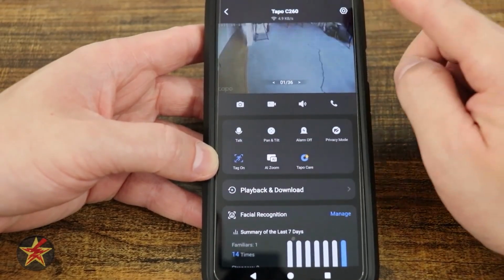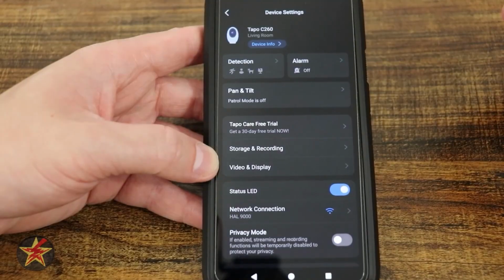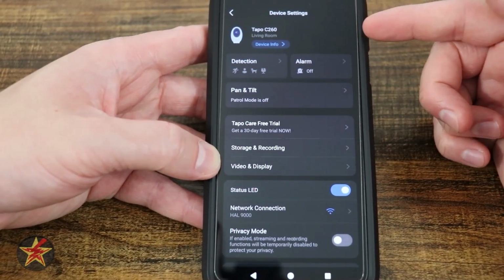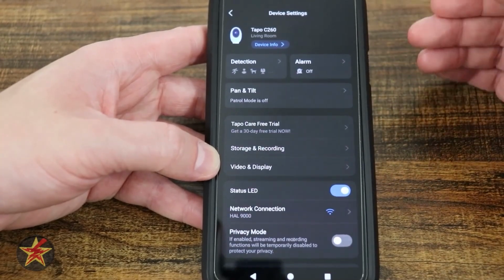Now we move on to our settings by selecting the sprocket icon in the upper right-hand corner. This is going to be for your Wi-Fi connection, firmware updates, things of that nature, other sensitive information as well, so I won't be showing you that.